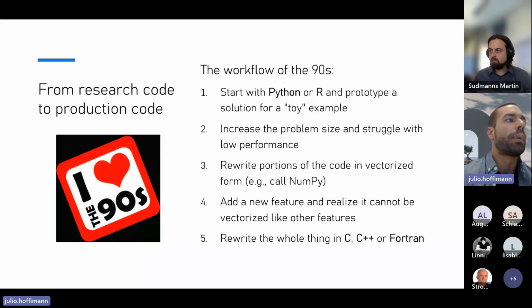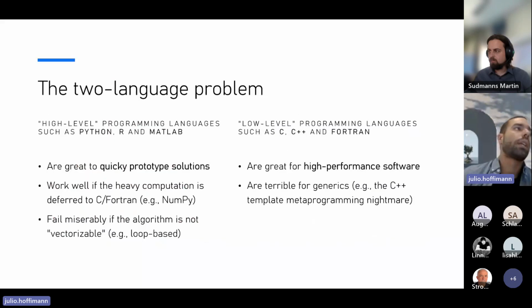So this is what used to be the workflow I had many times in projects. I started quickly prototyping in Python or R and then switching to C++ in my case. And this is what the Julia community called, a long time ago, by a name. So it's been there for a while.